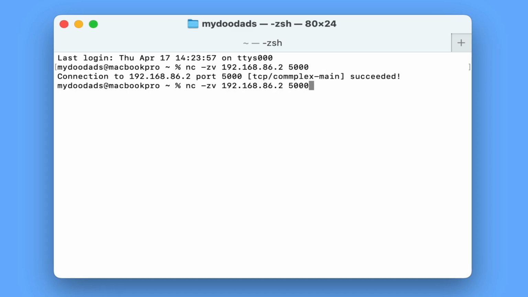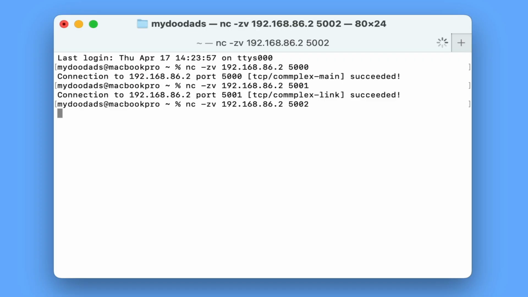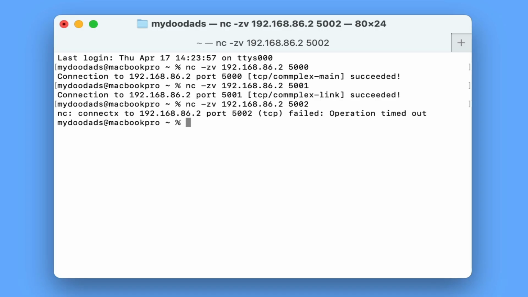If we run the same command again but change the port number to the one used by DSM7 Manager for its SSL connection, once again we receive a response that it has succeeded. However, if we once again use the same command, but this time test a port that we think to be closed, eventually we will receive a report confirming that this port is closed.